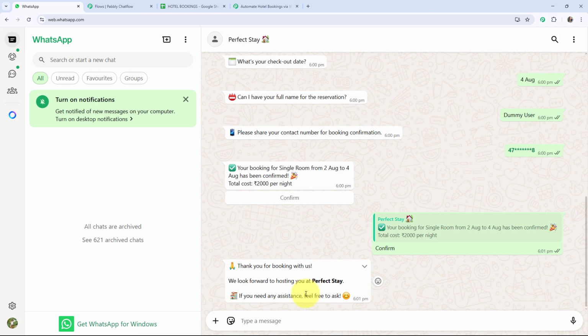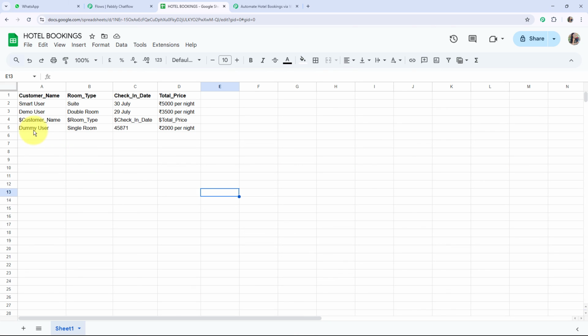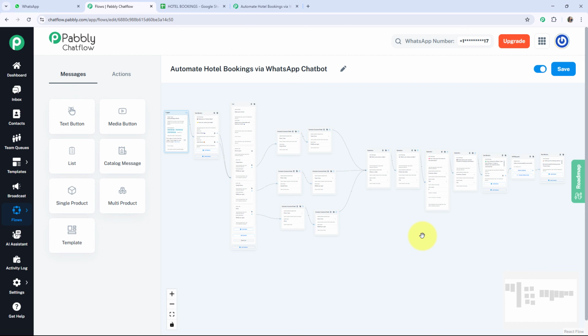Now I will again take you back to my Google Sheet and show you the data which we have received from here. So here, as you can see, we have received one more data that was for dummy user, single room, the number which I have mentioned, and also the total price of my room. So similarly like this, you can also create this automation for your hotel bookings in just few easy steps.